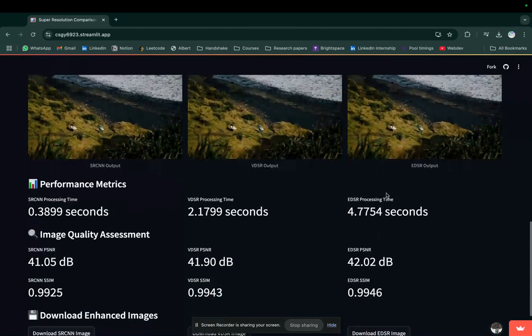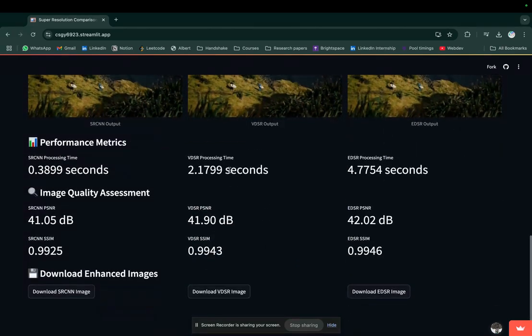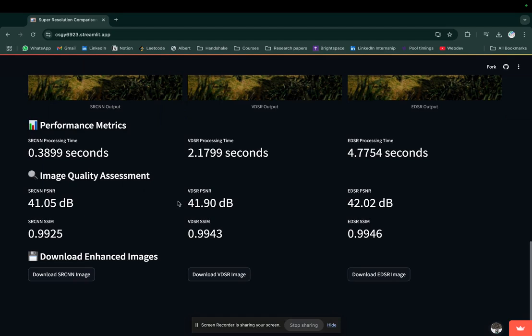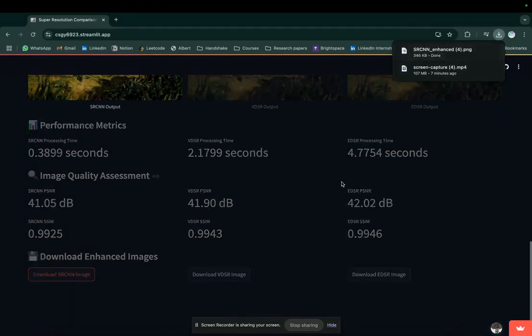And after the generation is complete, we also have the performance metrics, which include the time taken to generate these results, and also an assessment of the quality, which is in the form of PSNR and SSIM values. We also have functionality to download the resultant images by clicking on these buttons. And that's about it for the demo.